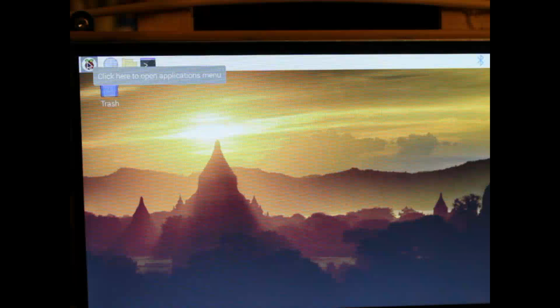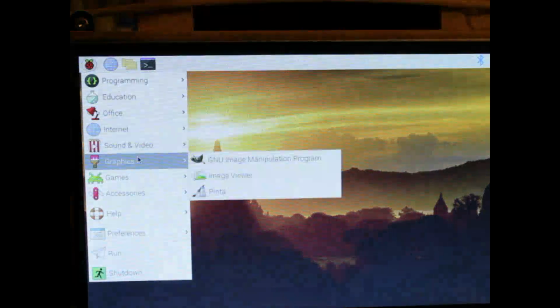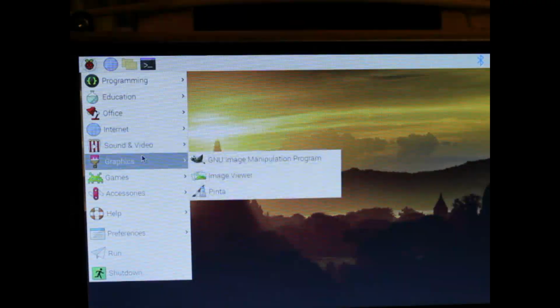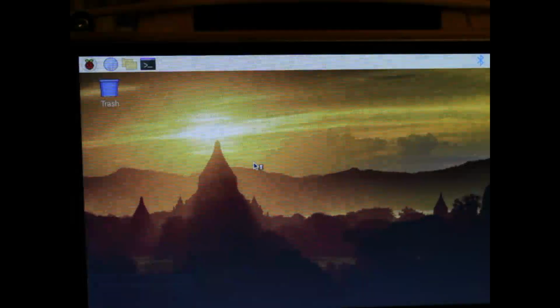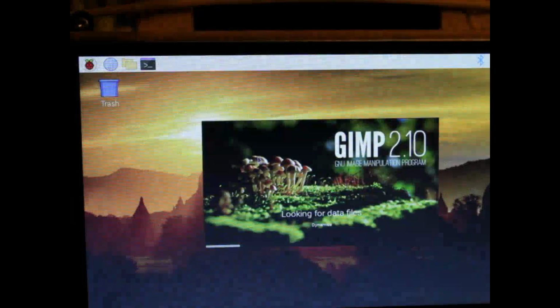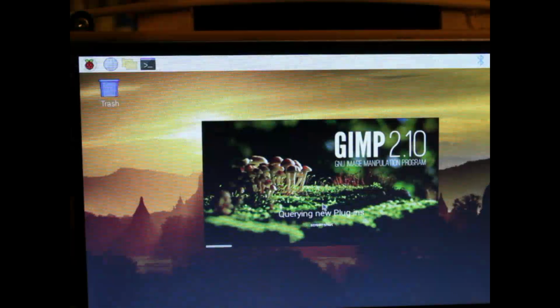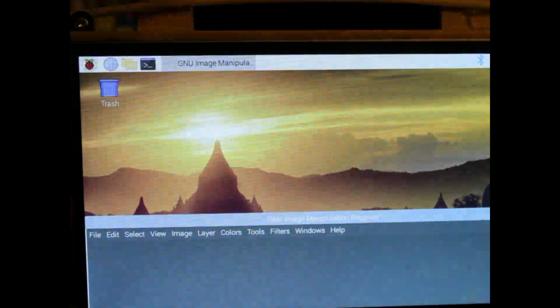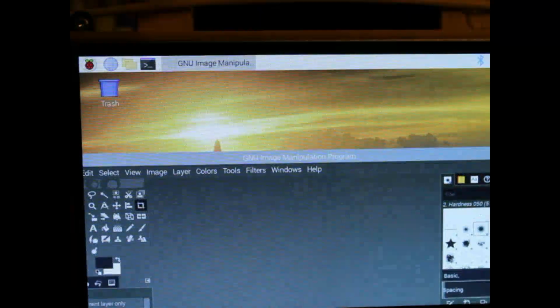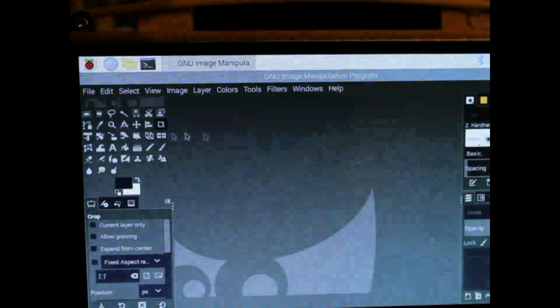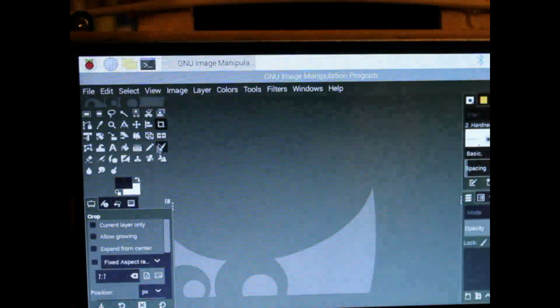And if we go into the applications menu, I believe, yeah, it will be in graphics, and here's Gimp. Now it takes a little bit to open, but not very long. And as you can see, here's Gimp. And yep, it's pretty much average Gimp. You can do whatever.